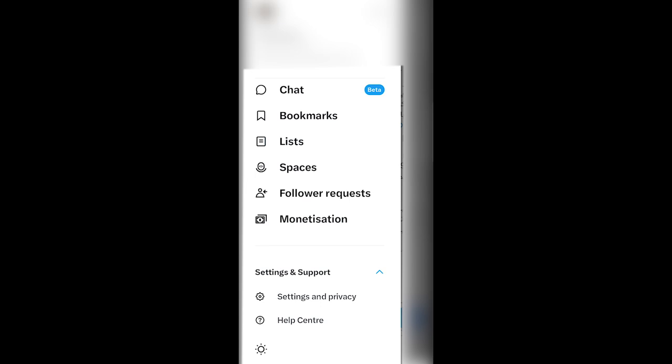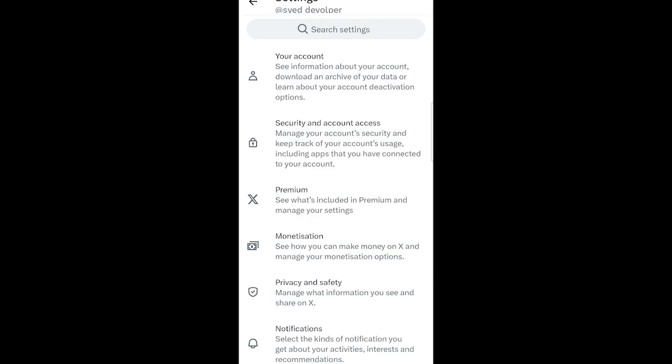in the account information feature in an X account. Now you see multiple options, and then you see Settings and support. In Settings and support you see Settings and privacy, so click on it. So we are going to show the country or region location on account information on X.